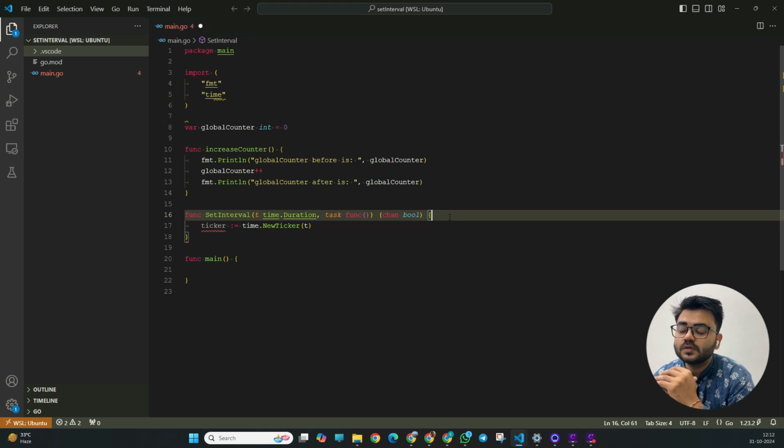We need to stop our ticker at some point. What a ticker does is simply, at every duration which you have supplied to the ticker, it is going to make a tick out of it. Basically, it is going to call itself at every interval of that duration. So it is going to do that indefinitely. You need to stop it somehow.